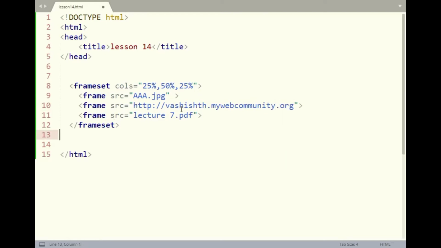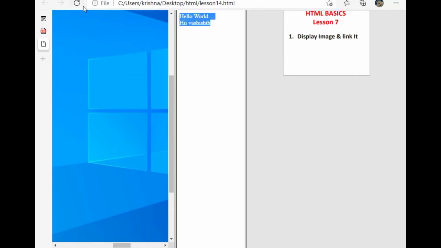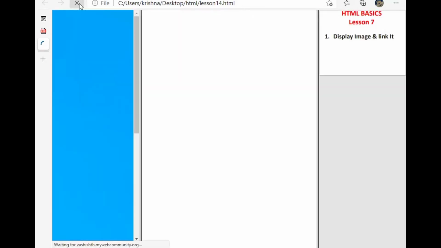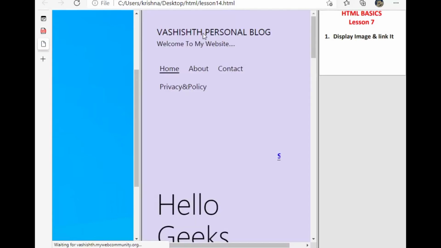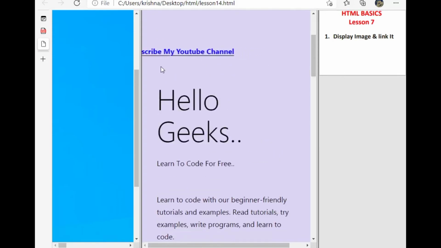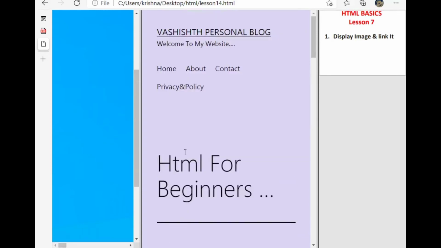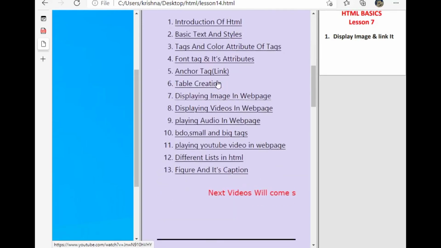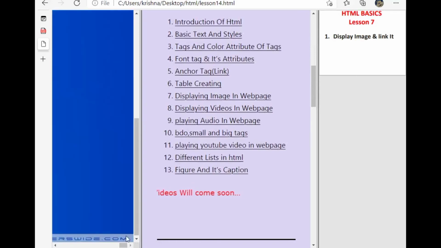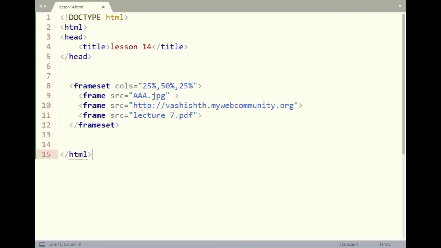Let's save this and see in the browser. As you can see, our photo and PDF are loaded and our website is loading now. So wait for a while. Our website has been loaded in our web page. You can access this website from here also. As you can see, our output is as expected. In this way you can practice this frame tag.